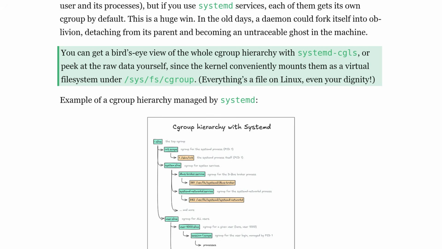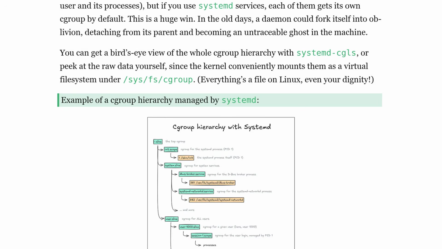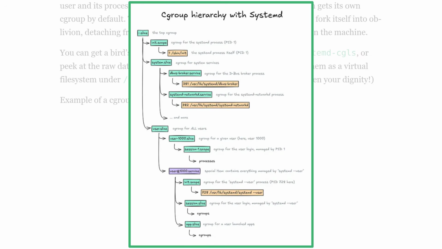You can get a bird's eye view of the whole Cgroup hierarchy with systemd-cgls, or peek at the raw data yourself, since the kernel conveniently mounts them as a virtual file system under /sys/fs/cgroup. Everything's a file on Linux, even your dignity. Example of a Cgroup hierarchy managed by systemd. Image description. The Cgroup hierarchy shows mostly Cgroups which contain other Cgroups.